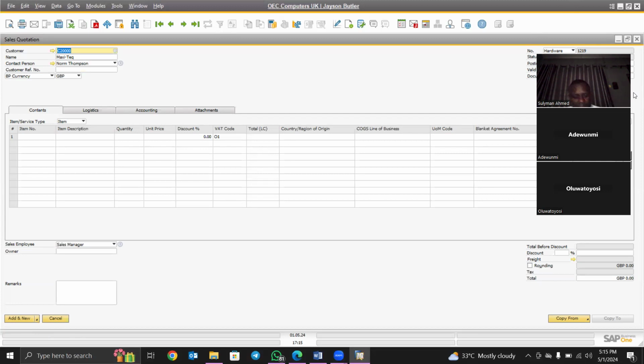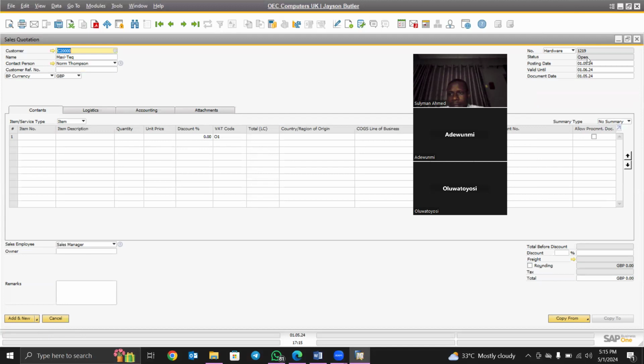And the next thing, normally it's going to display the system date. Today is 1st of May 24. So these are the document dates. We can decide to update them, like I said the other time, in the last class, if the document we are preparing is meant for maybe some days ago.